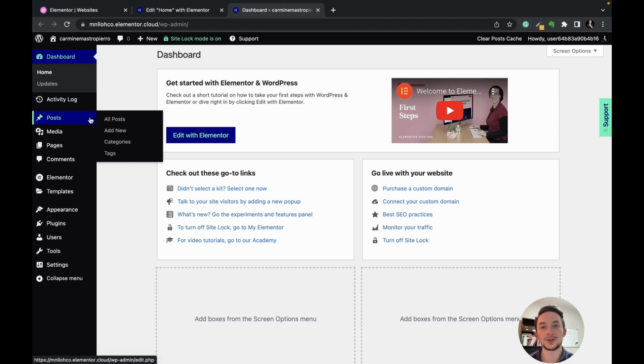We have posts, which includes all of your blog posts and articles and content on the website. All posts will give you a list of all the articles on your website. You can click add new to create a new one. And then categories and tags you can set up to actually organize all of your blog posts. Now, pages are the static pages that live on your website. Think about your homepage, about page, service page, contact page. That's exactly where you're going to find them here on WordPress.